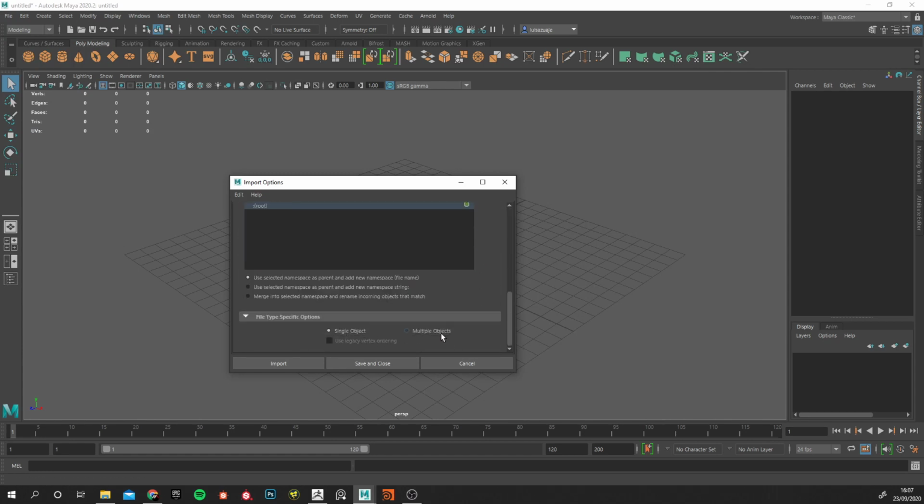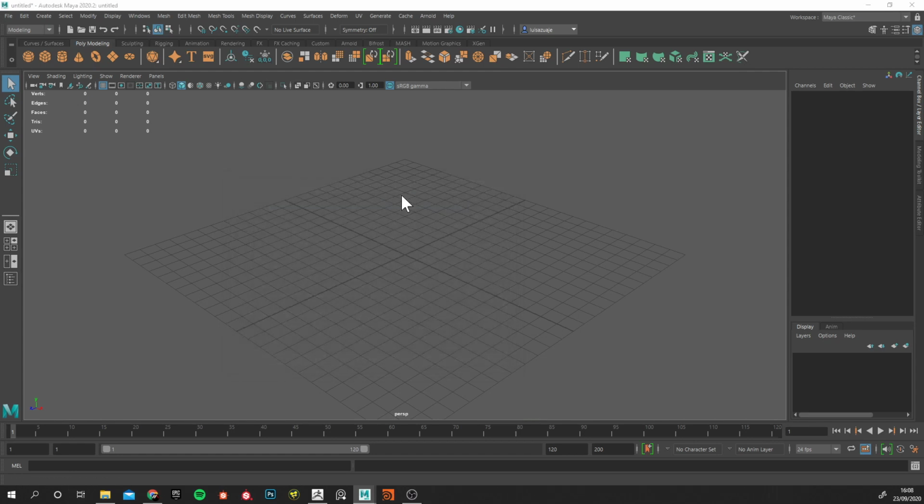If you keep multiple objects, what it means is that if you have several polygroups inside ZBrush, then they will all be different in the outliner. So if you have 3 polygroups, there will be 3 pieces of geometry here, and you can just merge them together later on. So here you put single object and you import that.